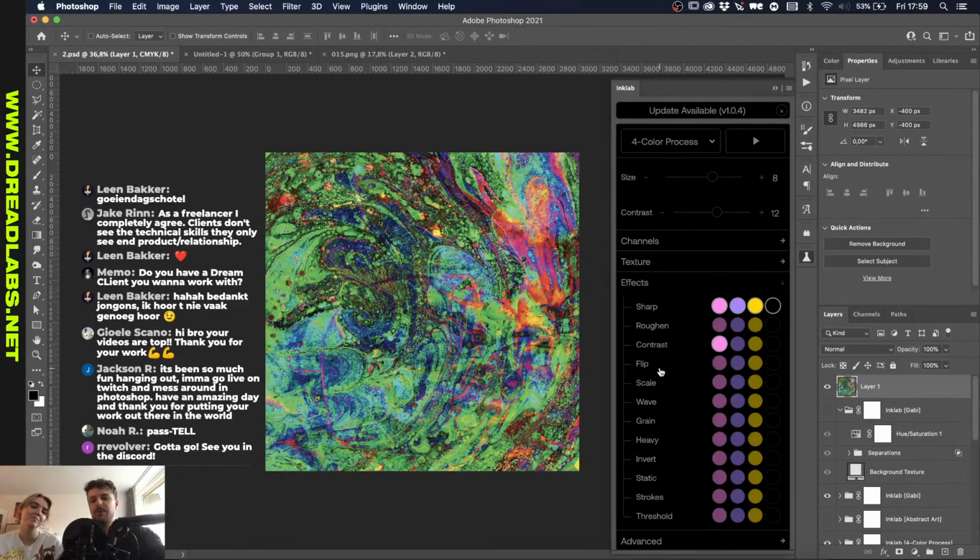Flip just mirrors it. No. Scale makes it bigger. Wave is the wavy thing. Yeah. All of them? Yeah.